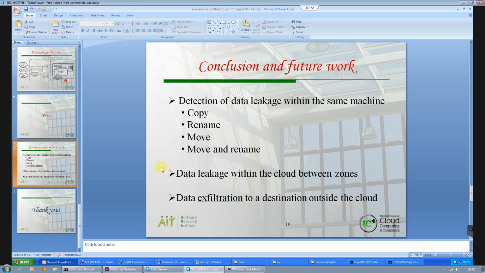And in the next work, or for the future work, we will do the data leakage within the cloud between zones. So if somebody moves the file from the sensitive zone to a different zone, this should be detected. And we will finally do the data exfiltration to a destination outside the cloud.